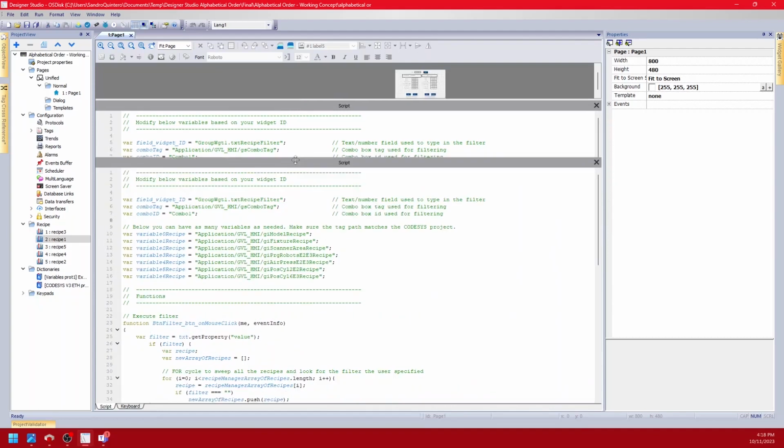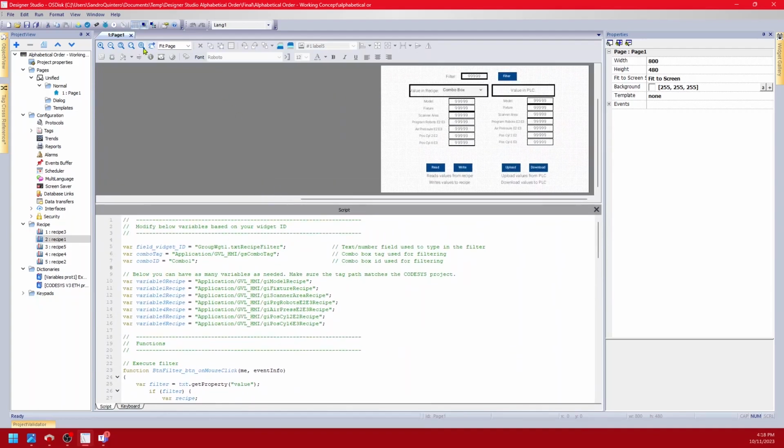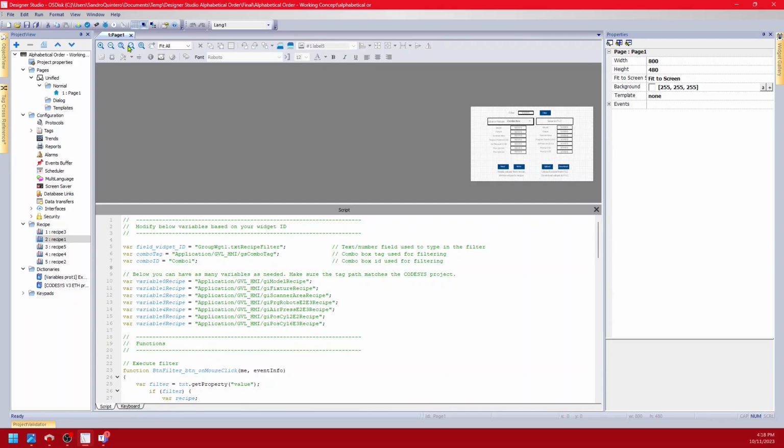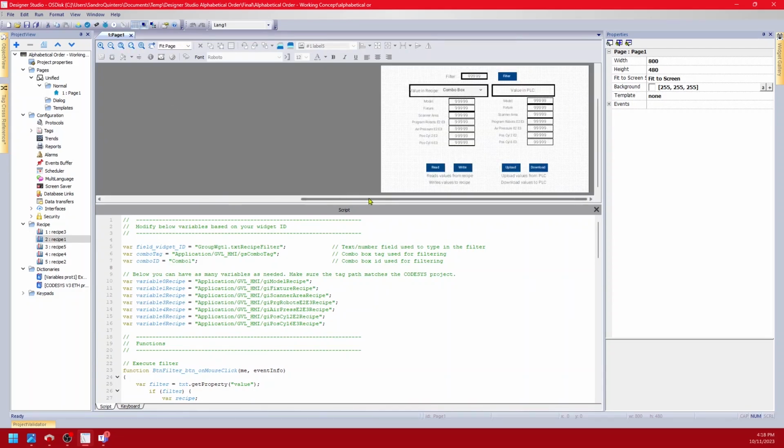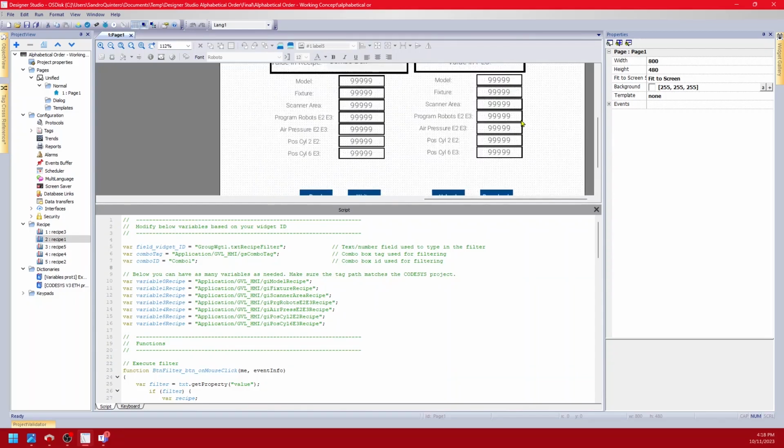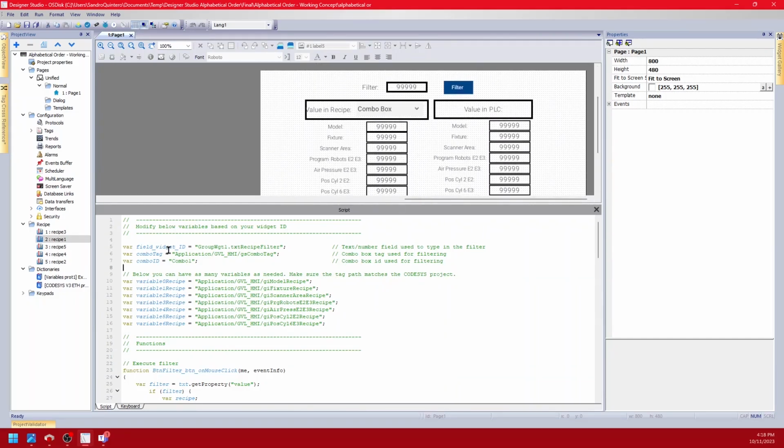What happens here is, first of all, I need to specify here on these, you should modify these values here below this option. So first you need to specify which is the field that you're reading the filter from. And this is it right here. And how do you get this? You click on this group. This group is comprised of these two elements or these two widgets.